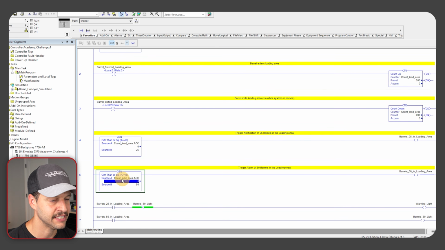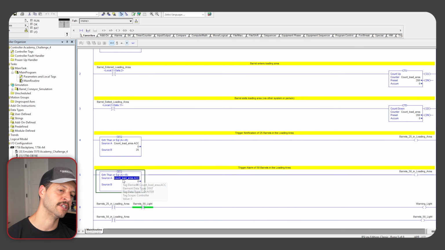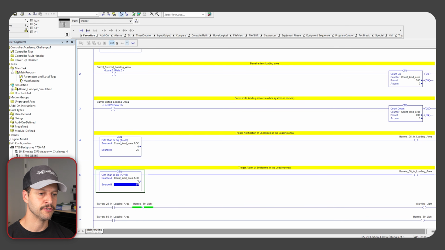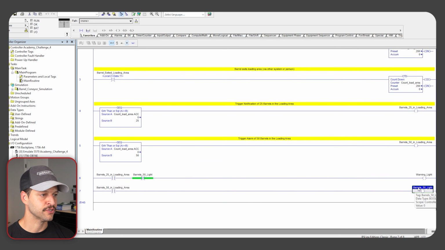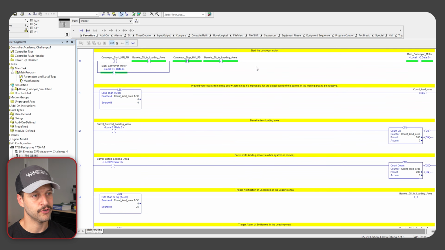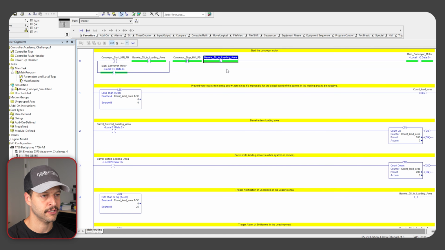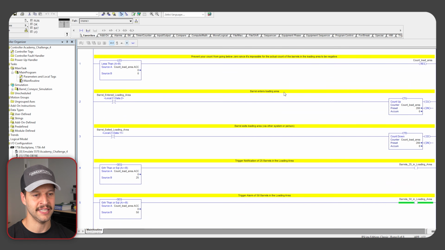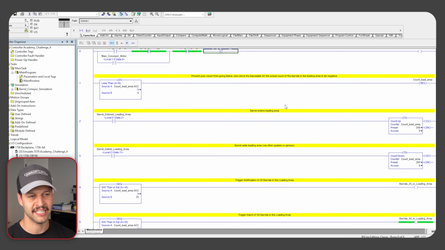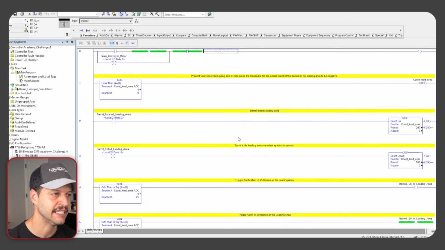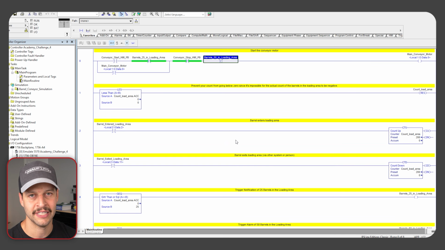And then we've got this other greater than or equal instruction that says if there's 50 or more barrels in the loading area, we'll turn on this one, which actually turns on the barrels 50 light, and it also turns off the main conveyor motor when this turns on. Okay, so that's an example of a basic PLC program with counters and comparison instructions and relay instructions line by line. That's how you start to read ladder logic.